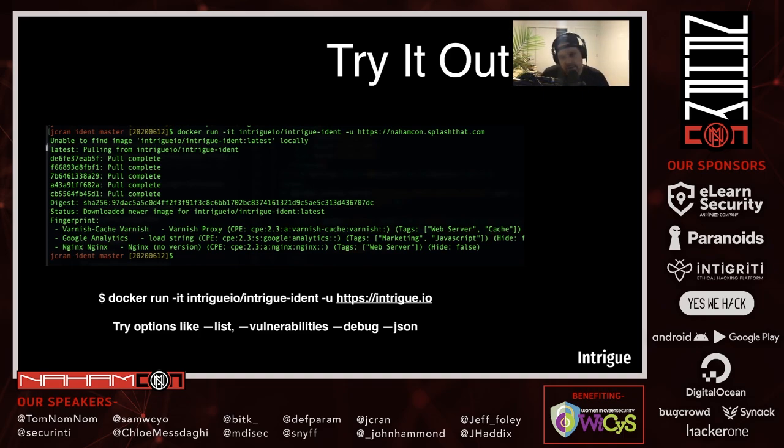You can actually try this out today. All you have to do is run this single command, docker run -it intrigueio/ident, and then just pass it a URL. And this will give you the fingerprint itself.